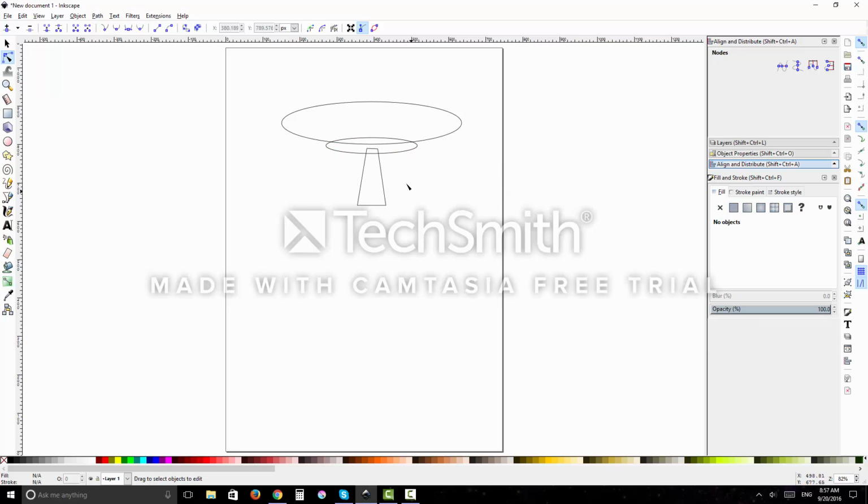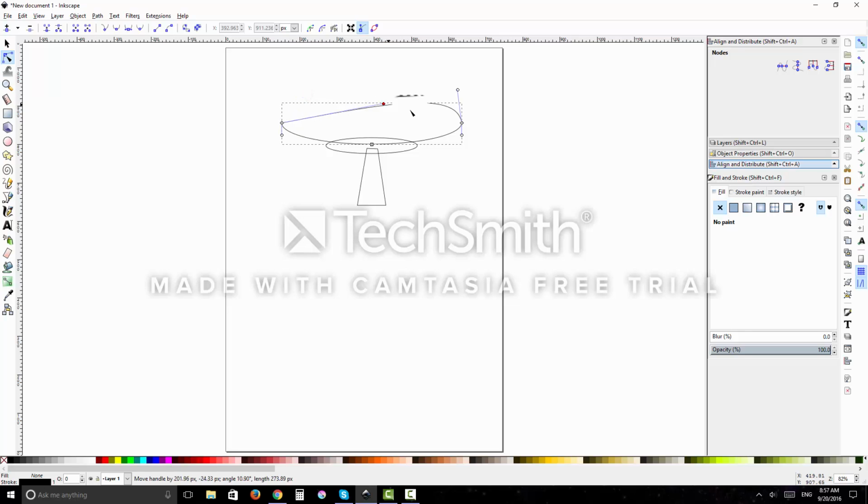All right, so once you did that, click on your top ellipse, path, object to path, delete your top one, just get rid of it. Now you have these two nodes right here. But don't delete them. Take your handles and put them to either side. You'll see what this does in just a moment.